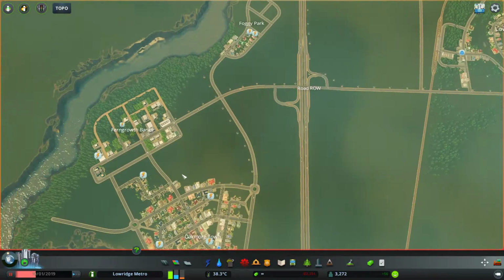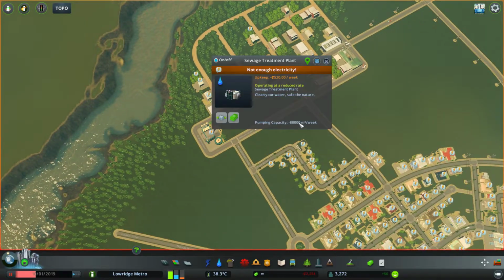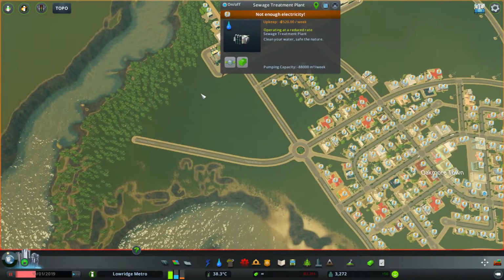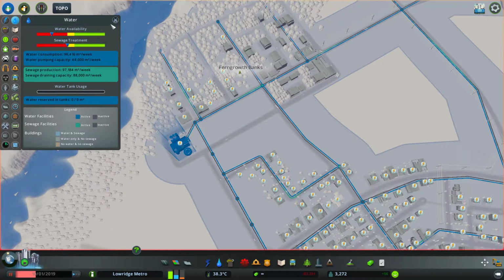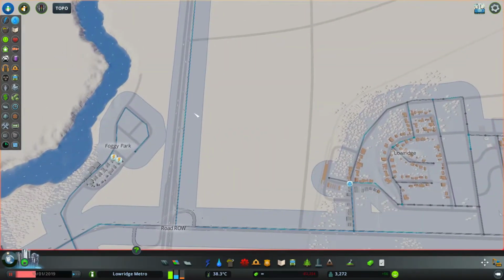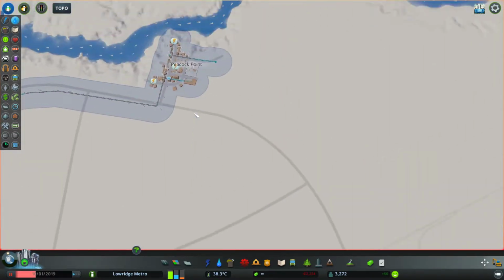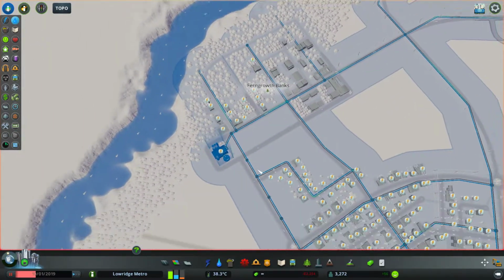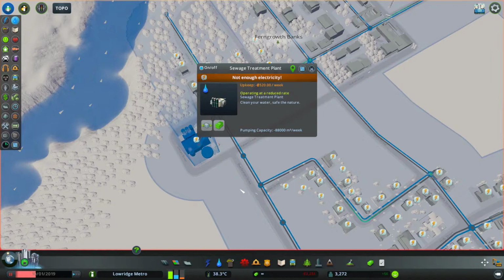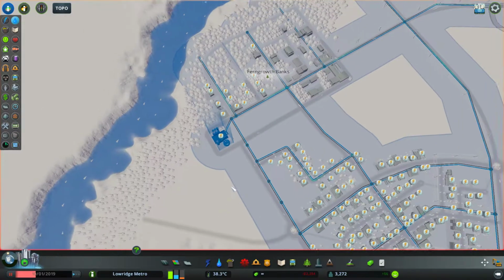Crazy how this happens. So definitely a water issue. This thing outputs like 88,000 a week. And if I go here, what are we saying? Our water availability, our water consumption is more. So that water pumping capacity, hang on, that's the sewage. Do we have water separate to this? For some reason I don't think we do. I think all of this is coming from the sewage facility. That facility over there is creating clean water. Save the nature, save the nature.